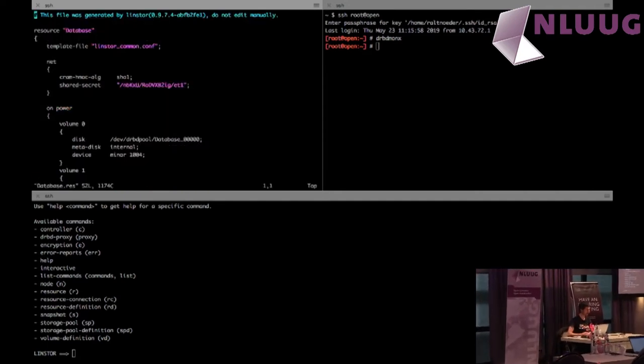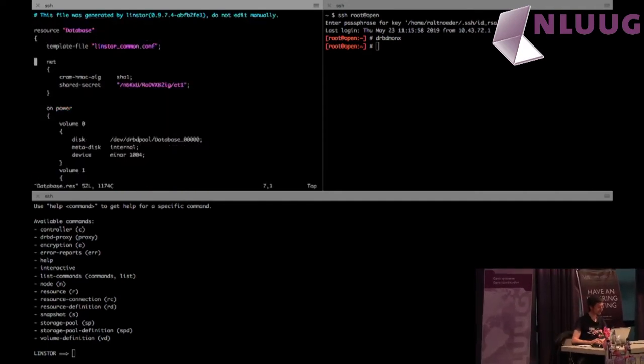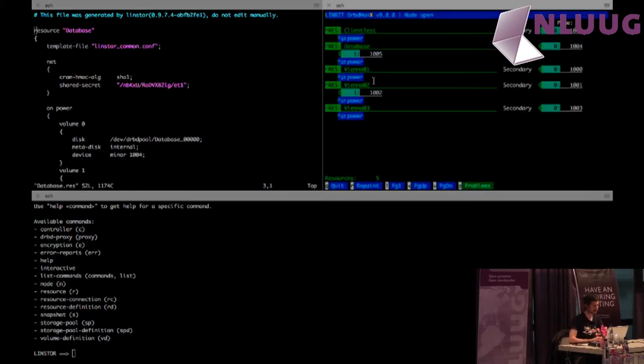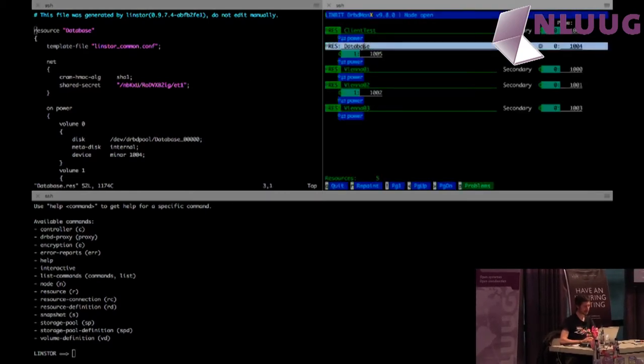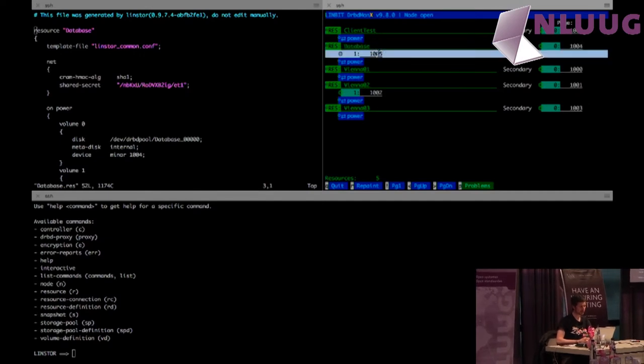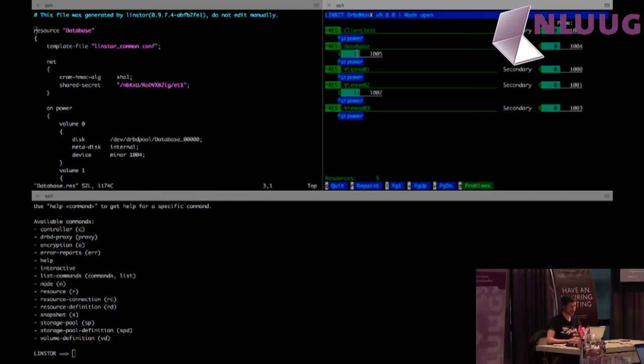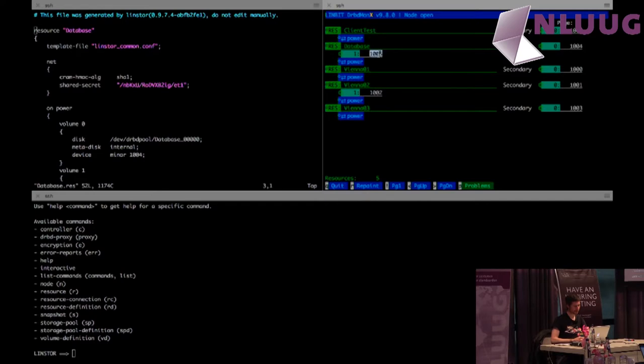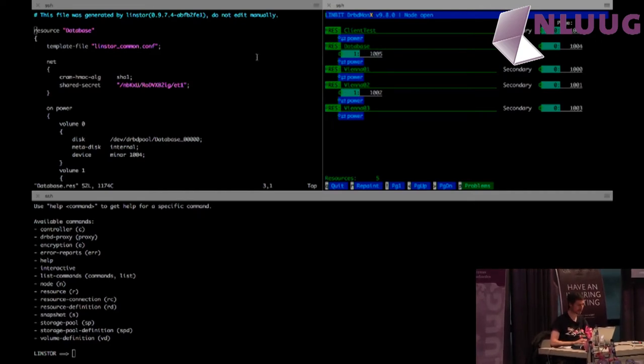So this is what a configuration file looks like. It declares a resource that is called database. You can actually see it over here. That's the database resource. It has one volume with a certain size. Volume number 1, minor number 1005. It actually has two volumes. Volume 0, 1004, and 1005. So those are the minor numbers. So you can see that in the configuration.